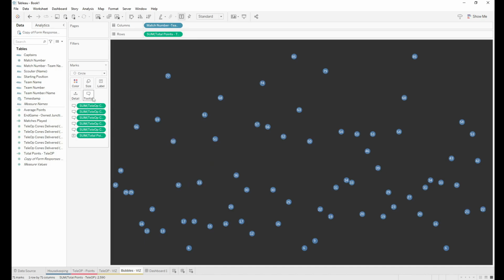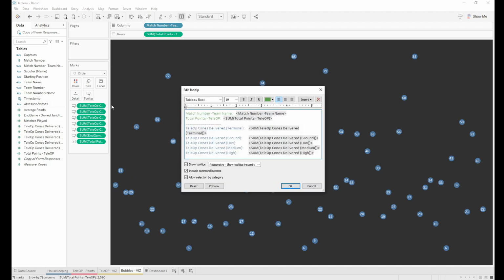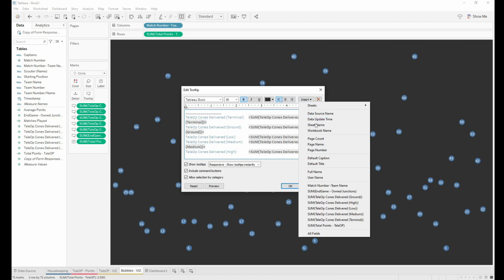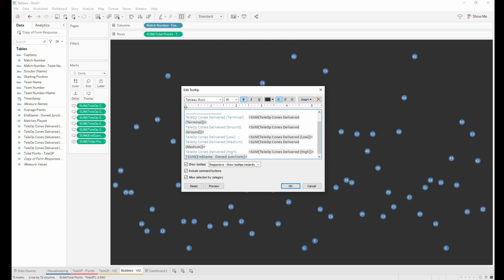Let's go back and edit it real quick, and also add in our own junctions to tooltip. Let's go to tooltip, and notice it did not pop up this time. Sometimes Tableau might just have this issue, and we can just use it manually. Since we've already dragged it into our tooltip field, we can go into Insert, and down to Endgame Owned Junctions, and it will now insert it for us. Endgame Owned Junctions.